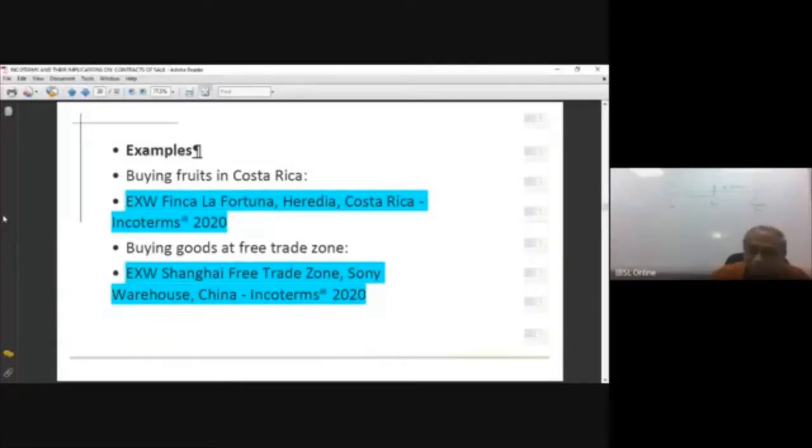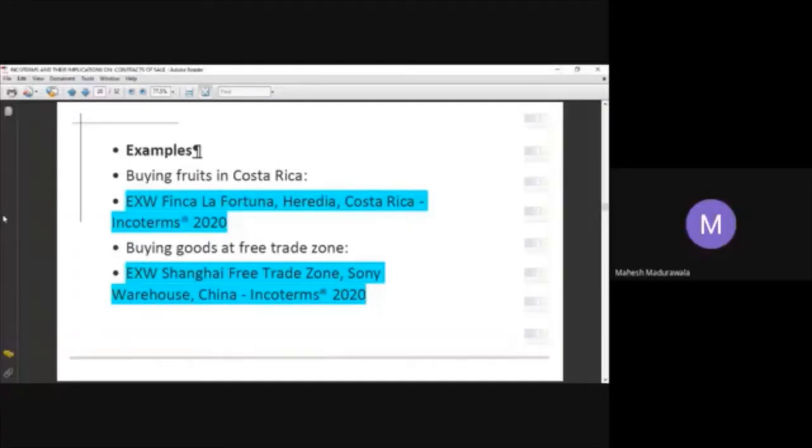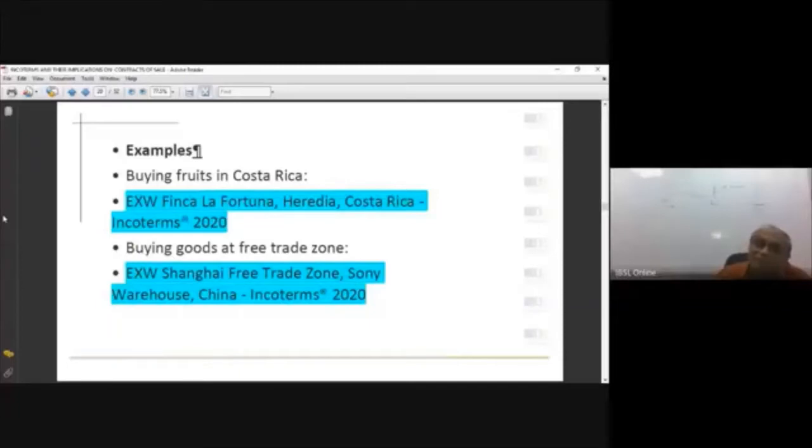Right? These things happen in free zones, no? Yes, in free trade zones these things happen. So the notification is a vital part in Ex Works. You have to notify the buyer accordingly, and without any delay, you have to do it.